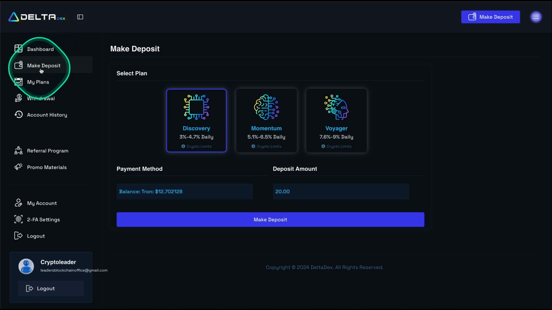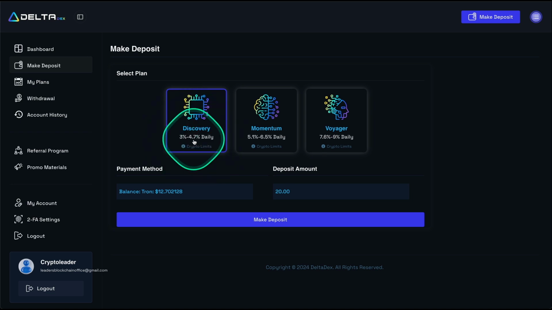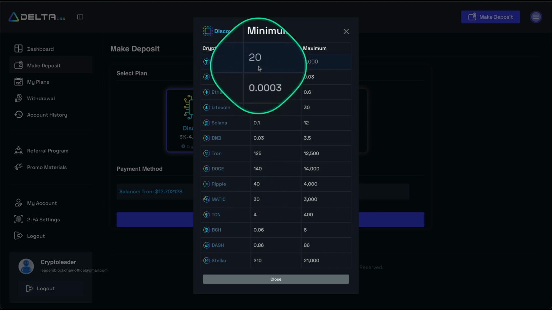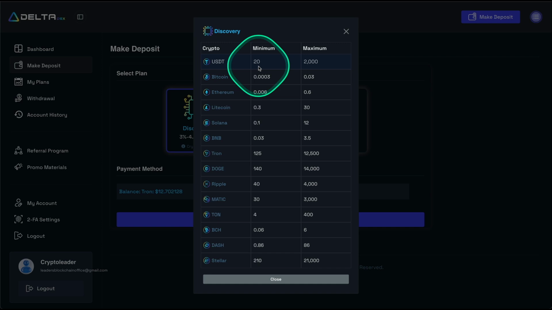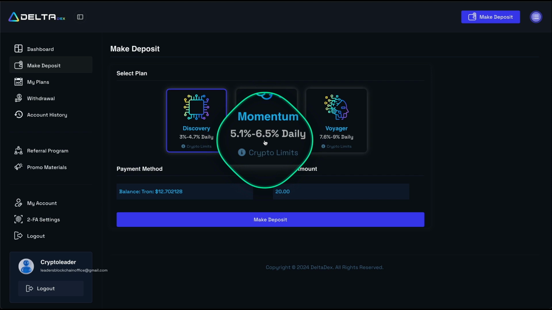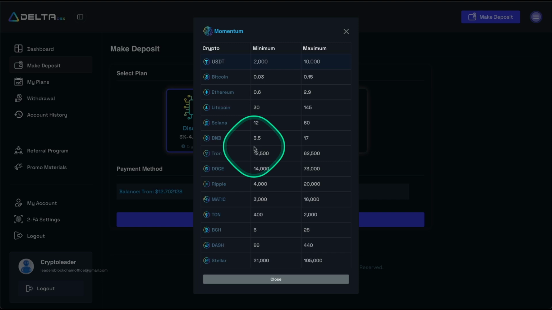If you click right here where it says make deposit, you can see the three different plans. The first one is giving a 3% to 4.7% daily. To see the minimum deposits in that plan, you can click again in this little icon. And you have those amounts right here. With USDT, the minimum deposit is 20. So if you just want to give it a try, you can do it with only 20 USDT or with any of these coins. The second plan is giving a 5.1 to 6.5% daily.